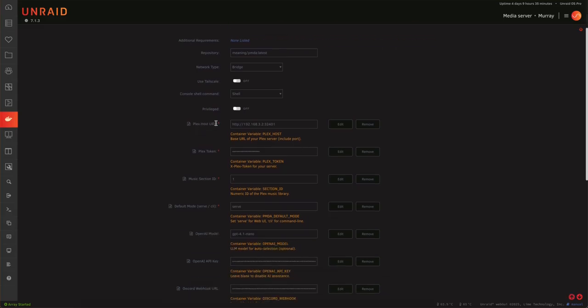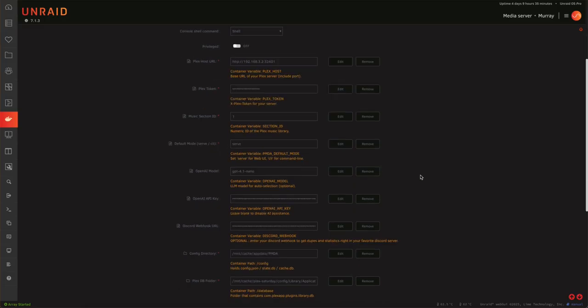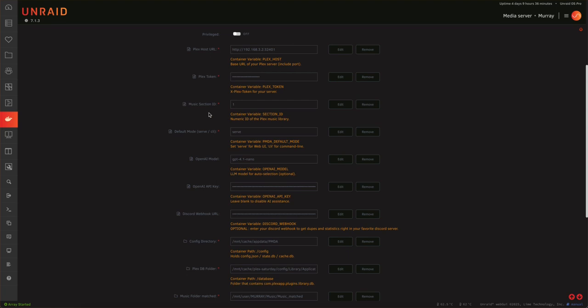In Plex host URL, you need to put, of course, the URL of your Plex server and the port of your Plex server. You have to grab your Plex token, and I believe that you know how to do that. You just need to edit a file somewhere in your music library, and then in the URL at the very end, you will find your token and you paste it here. Still in that XML view, you can find the music section ID. It's a number which will display when you are viewing the XML detail of your Plex music library.